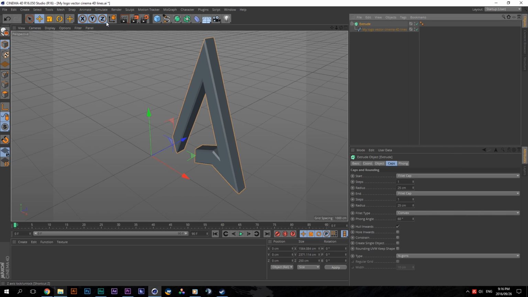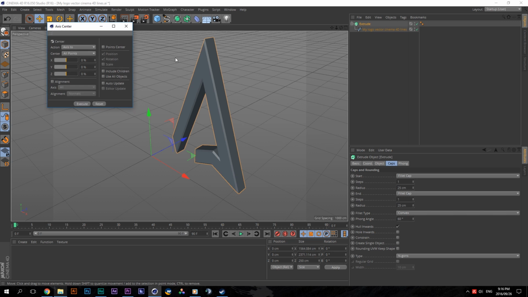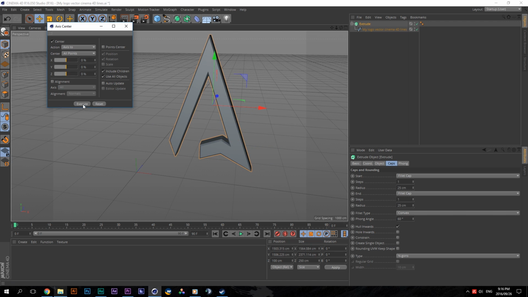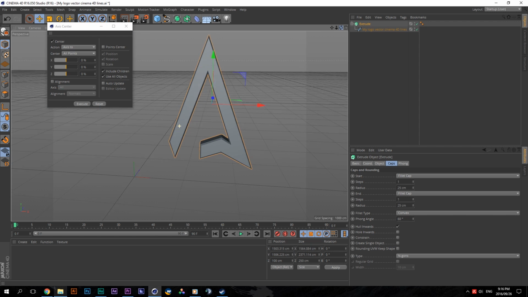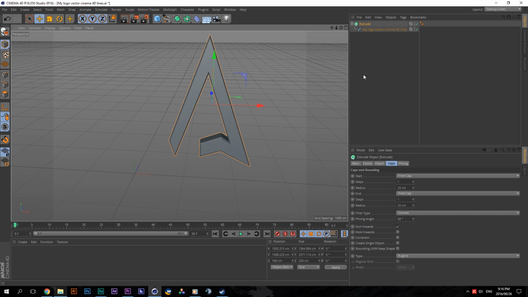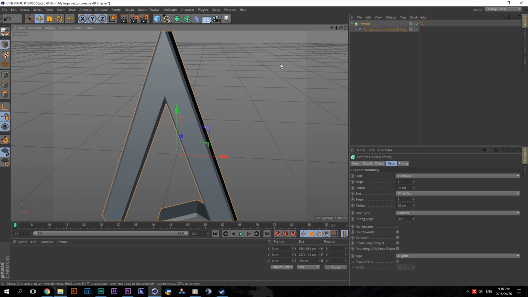So I'm going to go to mesh, axis center, and just tick all of those. If it doesn't actually go to the center, just untick points to center, and then it should go to around the center. It doesn't go perfectly to the center, but I guess it's okay for now. Then I'm just going to zero this out, enter, so it's now in the middle.